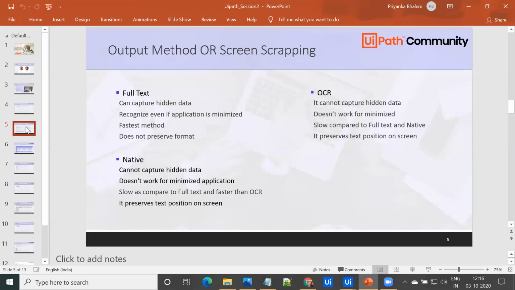Then next is the output method. The output method is also called the screen scraping method, which refers to the activities that enable you to extract the data from a specified UI element or a document such as a PDF. So we can extract some particular UI element. There are three types of screen scraping method: full text, native, and OCR.